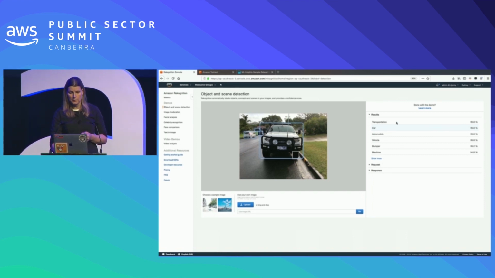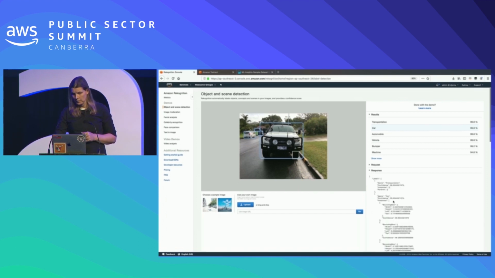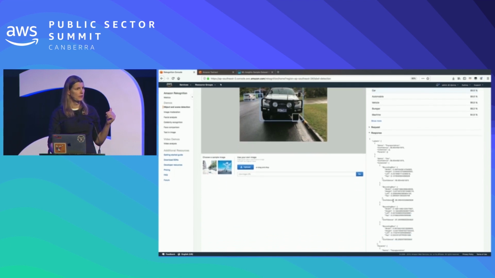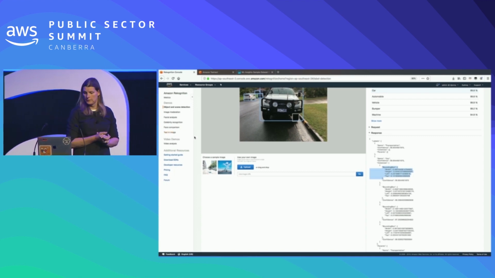It's confident this image is about transportation. It's got cars in it. And if we look at this response section here, when you call the API, this is what you'll get back. Don't worry too much about what you see here, because I know that text is small. But what I'm highlighting is that for each car it finds, it's labelled car, and it gives us bounding box information for that car. Let's see how we can use that information. Also in the demo, I'm just doing object and scene detection, but you can see there's a lot of other demos here, such as text and image. Have a look at that a bit later. Okay, if we can flick back to the presentation, please.